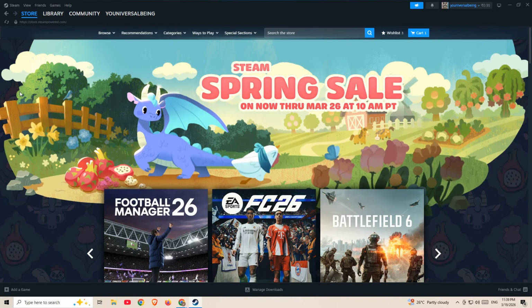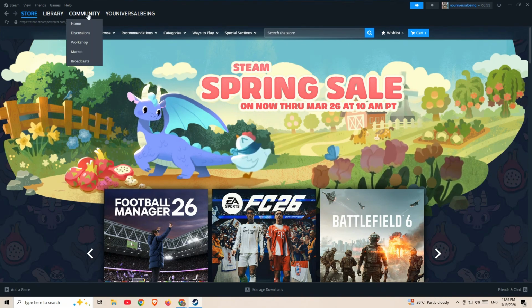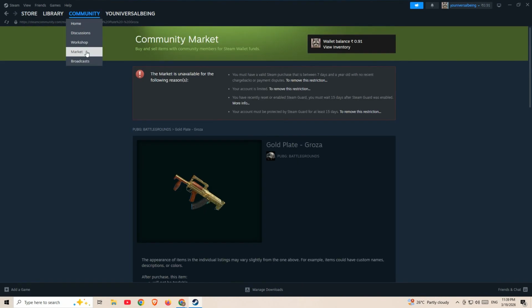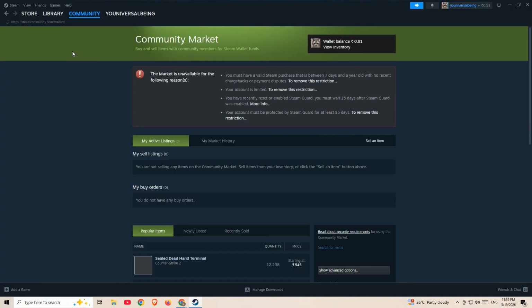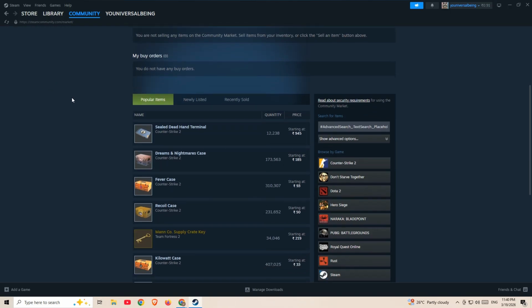Alright, let's jump in. The first thing you need to do is open Steam on your computer. Once Steam is open, look at the top menu bar. You'll see several options there, and the one you want is Community. Click on Community and a drop-down menu should appear. From that menu, click Market. That's the Steam Marketplace, and this is where you can browse a wide range of items available from other users.